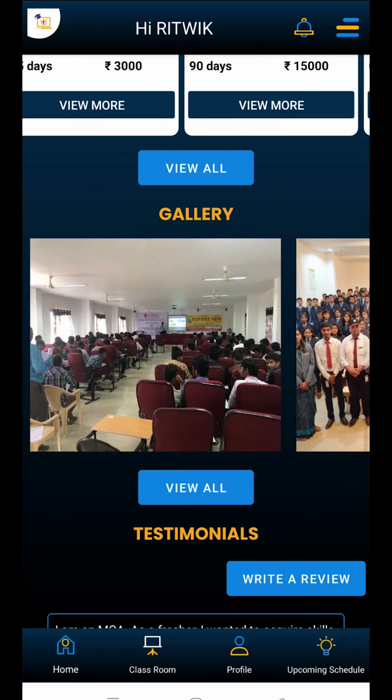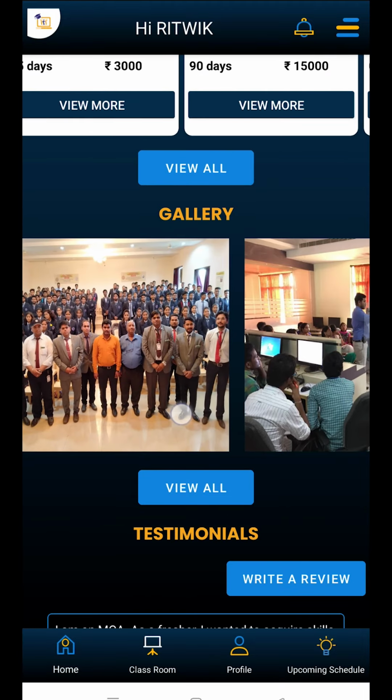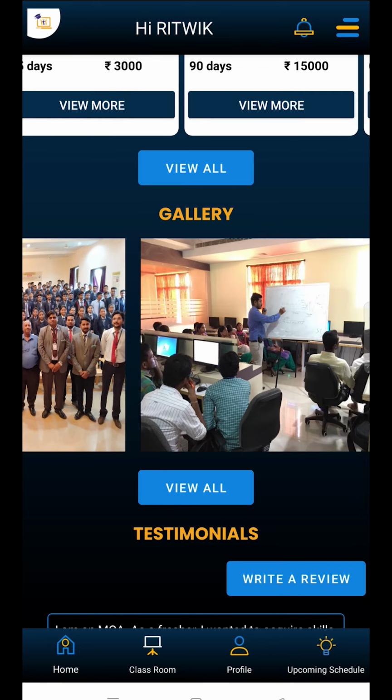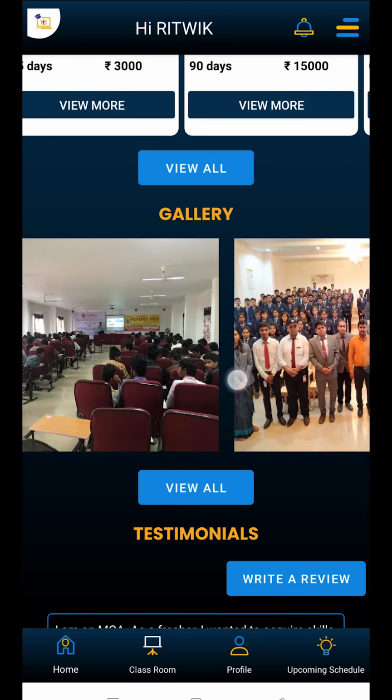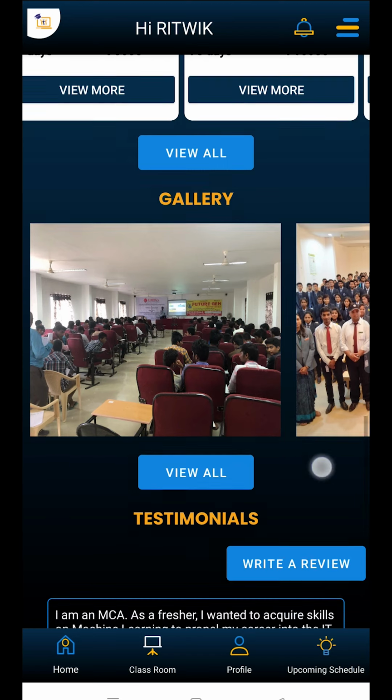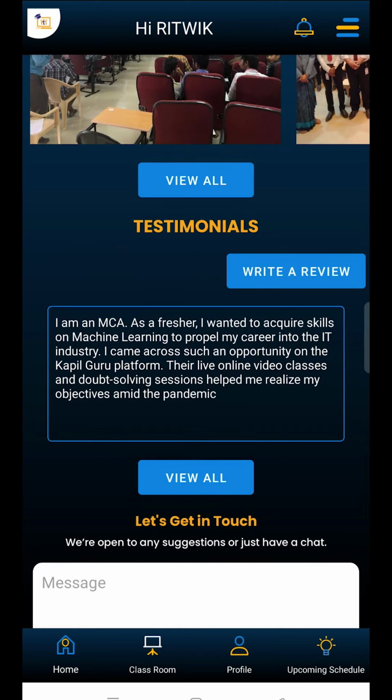And next here we have the option gallery. You can upload all your pamphlets, brochures or images related to your organization, or your awards, rewards, whatever it may be. You can put them in the gallery option, so students will go through it. And apart from that, we have provided the option testimonials. Students can write a testimonial, and you can also request the students to write a testimonial. Those testimonials will be available here on a rotational basis.